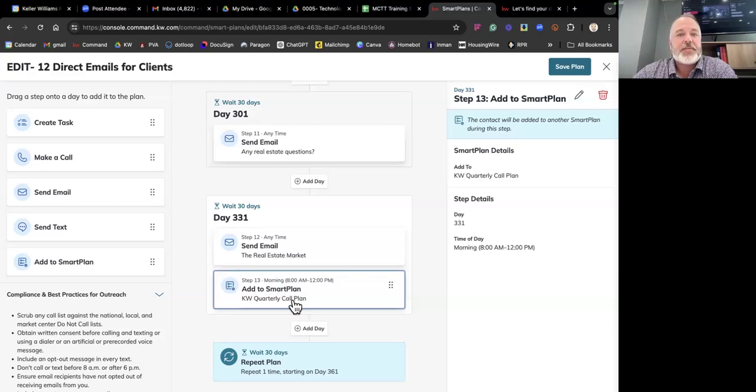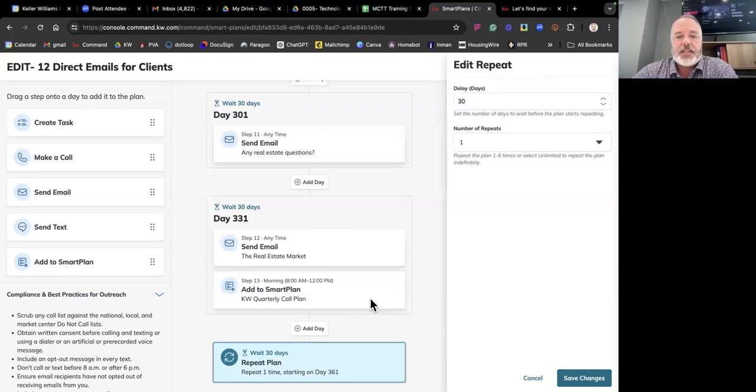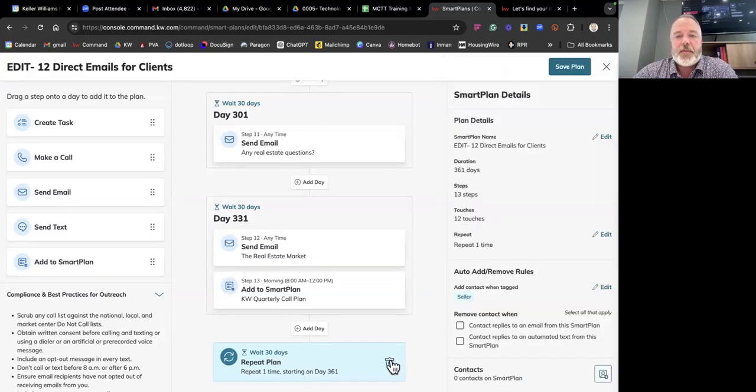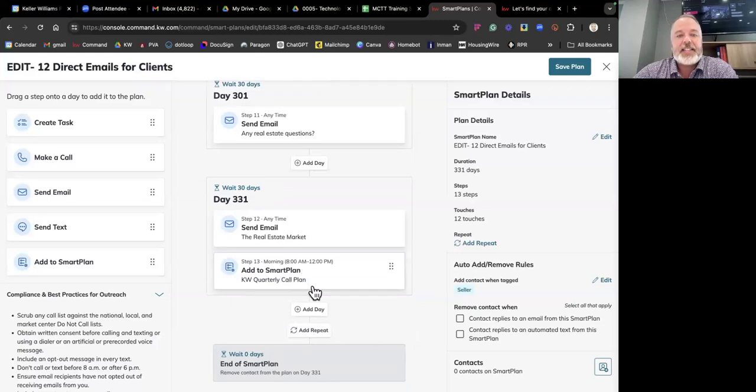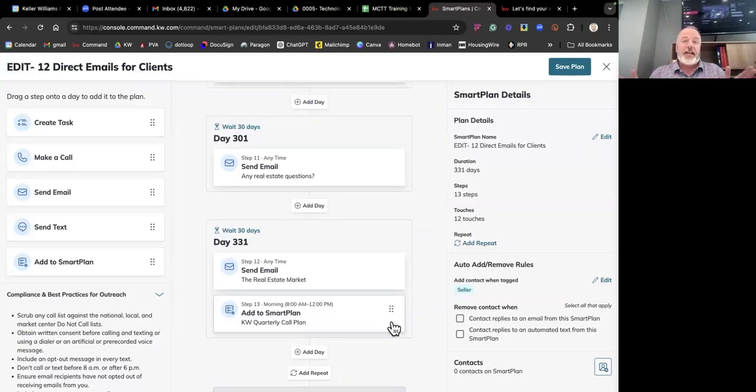So you can see I've just added them. So at the end of this, it goes straight into that. And then here, since I don't want to do a delay and we're putting them on another smart plan, I'm going to delete the delay, which is this little trash button down here at the bottom. I hit that, and you can see it's the end of my smart plan. So now what we've set up is a smart plan that reaches out to the agent, the consumer, once per month, skips 30 days, does it again, skips 30 days, does it again. At the very end, they move them to a KW quarterly call plan or whatever smart plan that you decide, and then it ends from there.